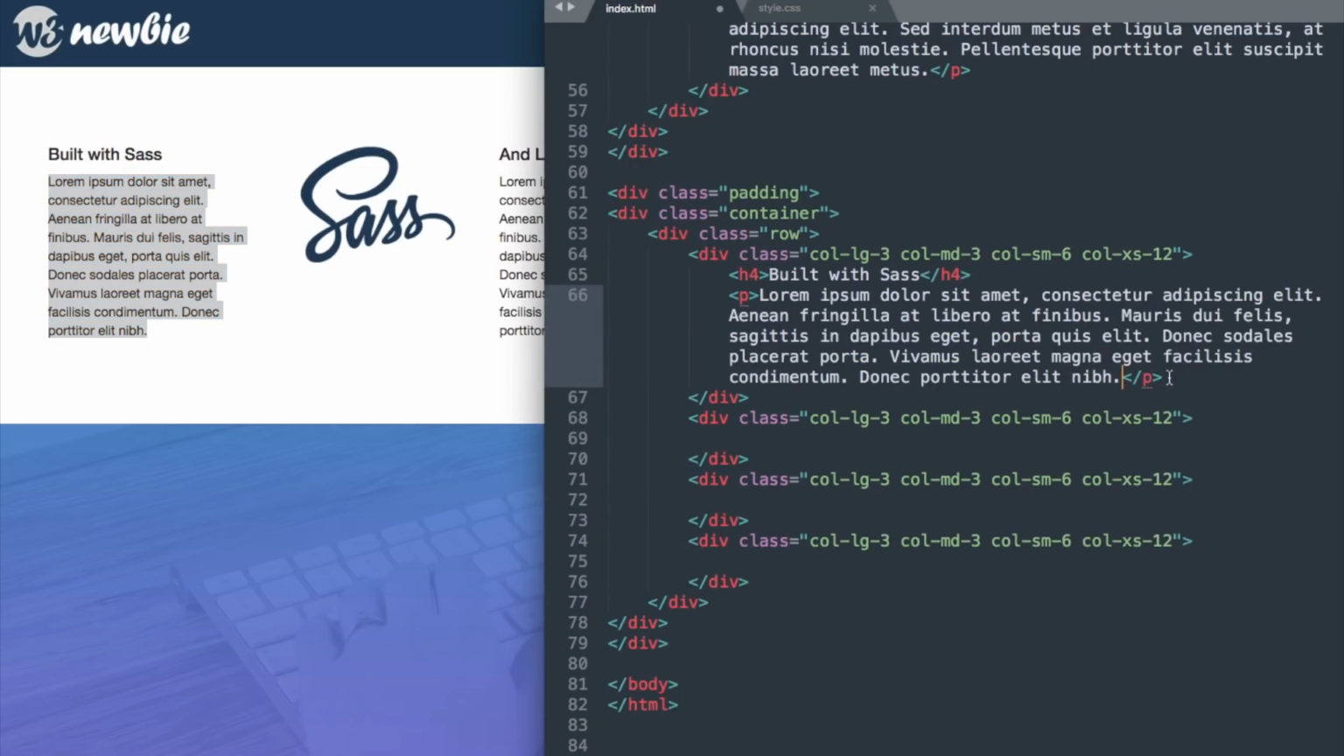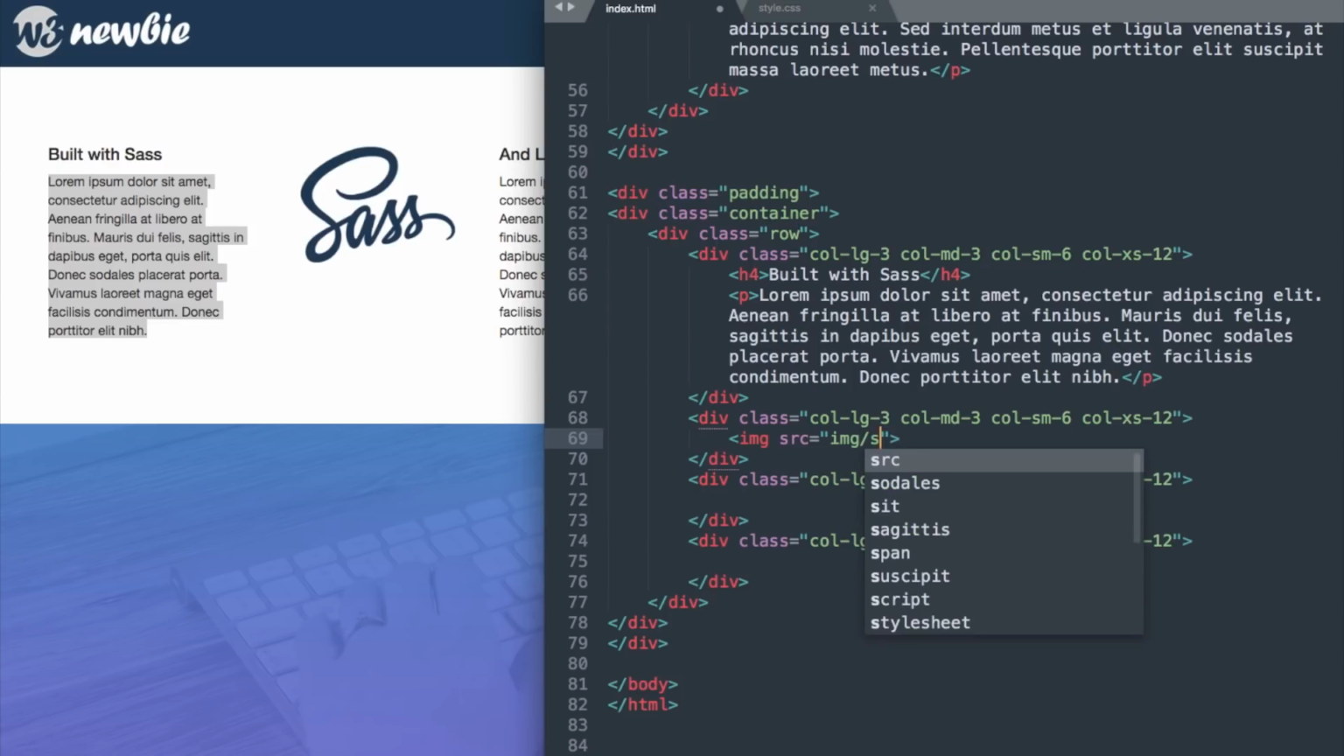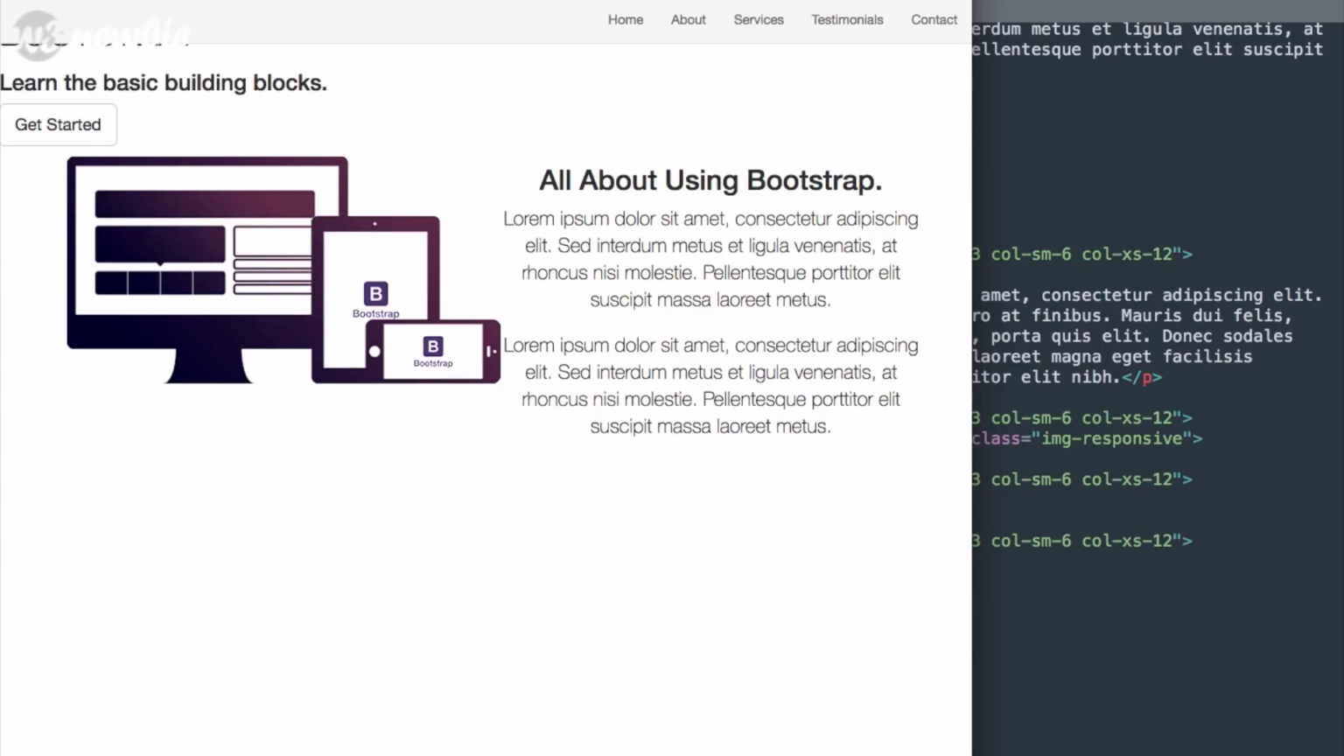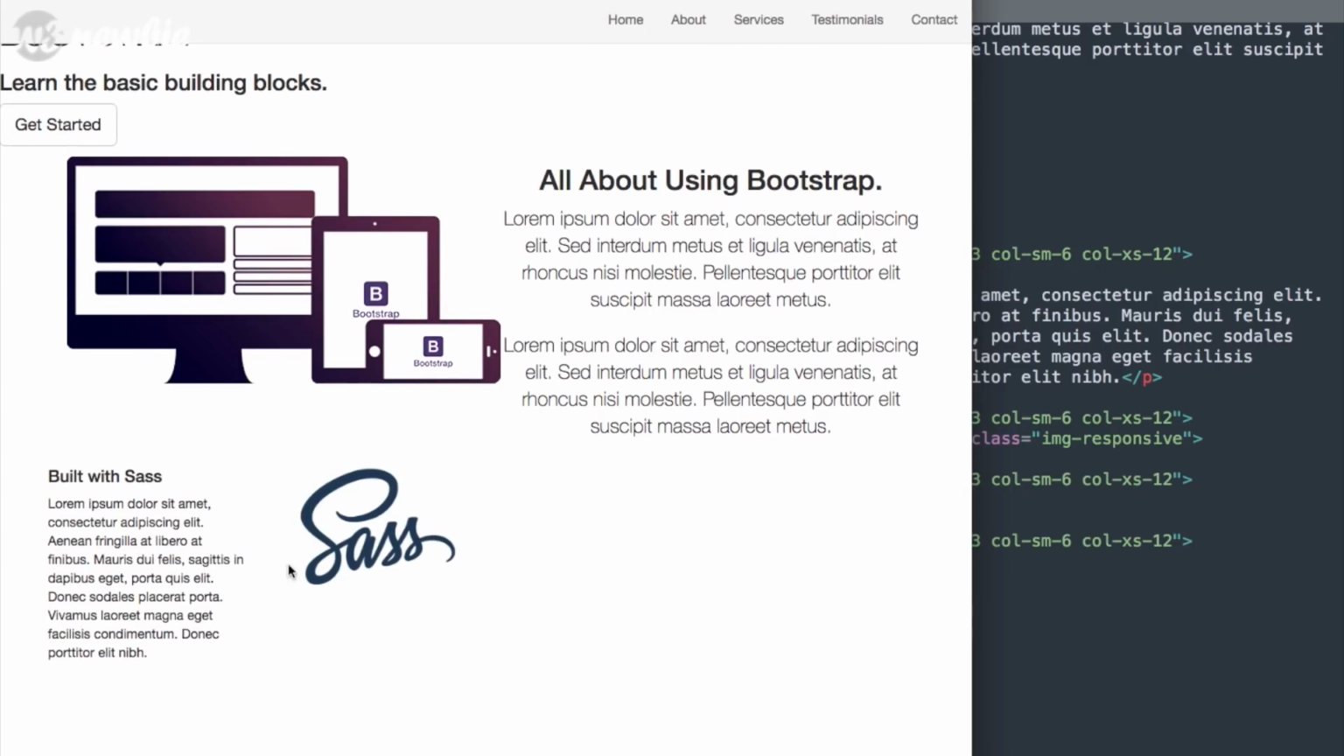Alright, and then let's drop down to the next column, and we'll reference the Sass image. So if you don't know what Sass and Less are, they're CSS preprocessors. Right? And then we're going to give this image a class, and we're just going to say image-responsive. Okay, so there we have our first and second columns.